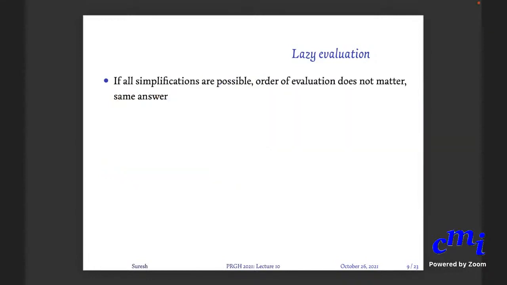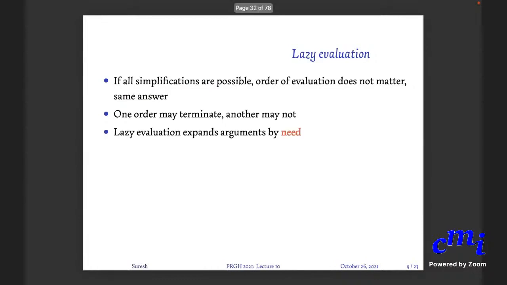Okay, so some more facts about lazy evaluation. If all simplifications are possible, order of evaluation does not matter. You get the same answer. But some orders may terminate and others may not. Okay, this is some deep point that you don't need to realize now.